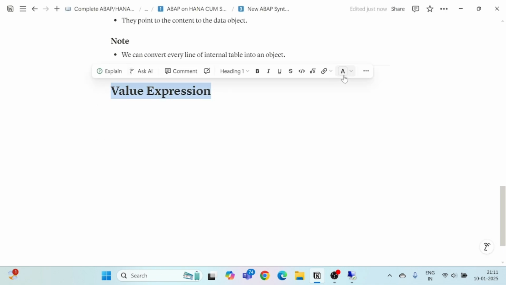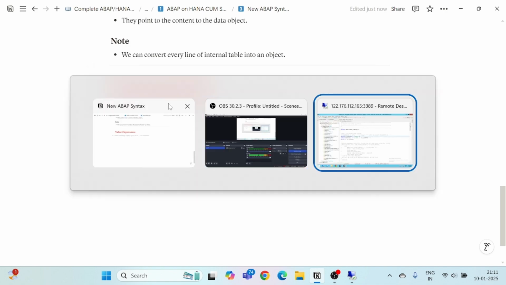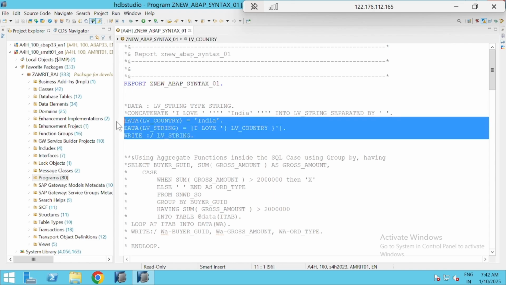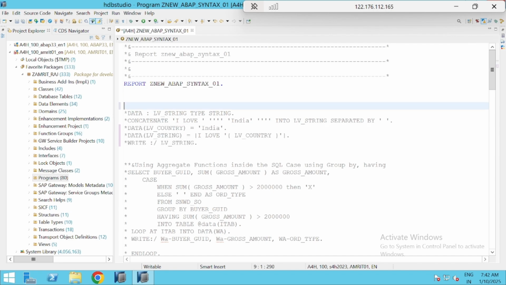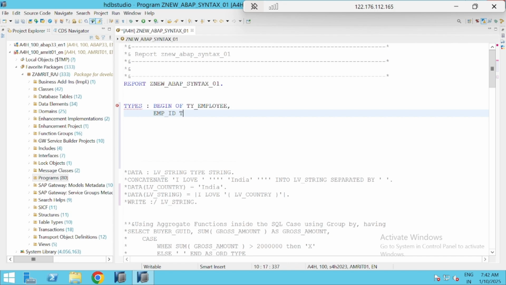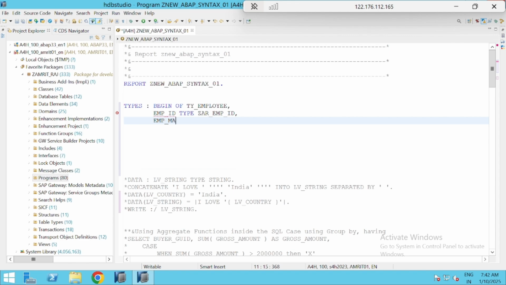So what is a value expression? Before that, let me take an example. Let's say I have an employee table, and I want to simply display its data. So what will I do? Earlier I was creating a structure. I was simply creating a local structure, with its data element from my table, then another column and its data element.